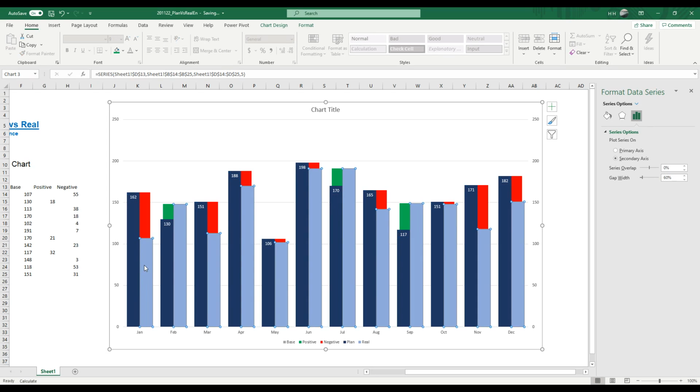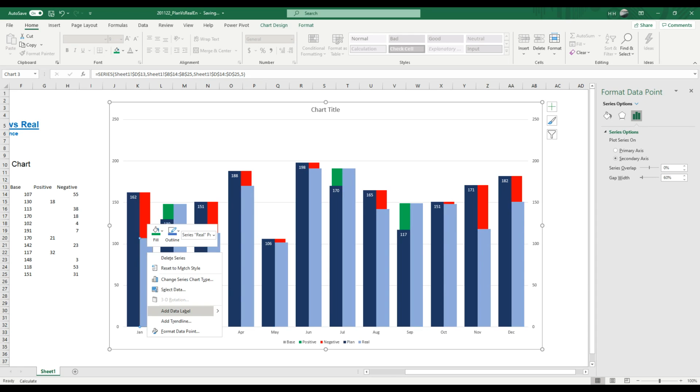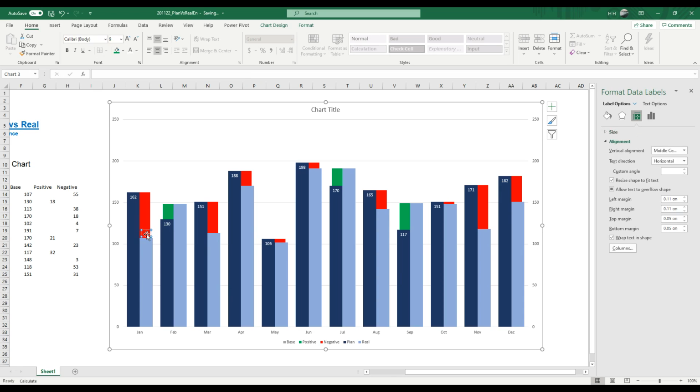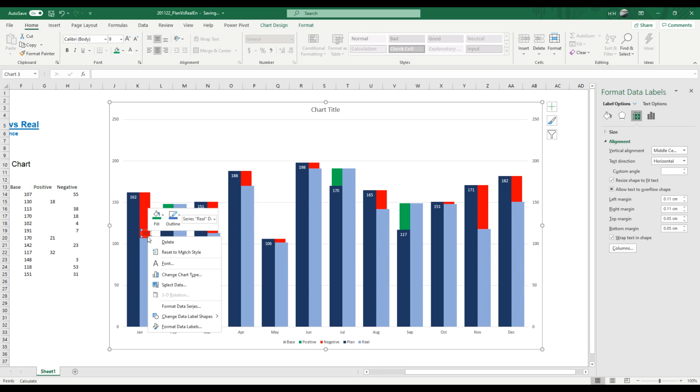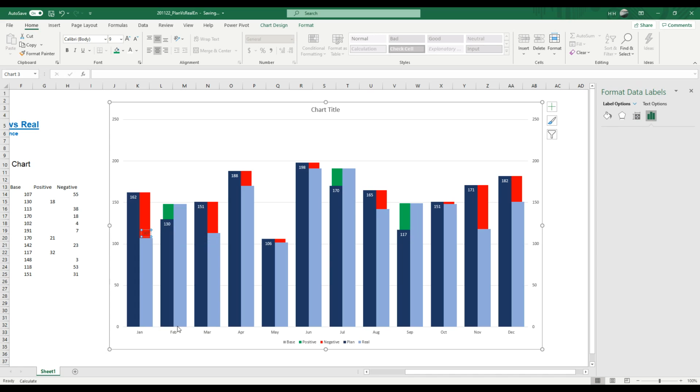And now I'm going to add the data labels. Select these columns, right click the mouse button, and then say format. Oh, sorry, I'm going to say add data labels. Again I'm going to select these data labels and right click and say format data labels, and I want them inside end. Also these ones.